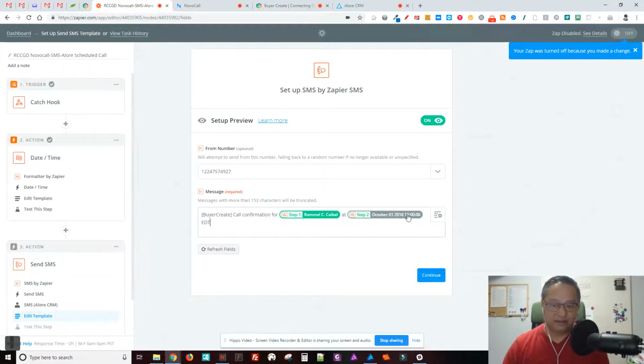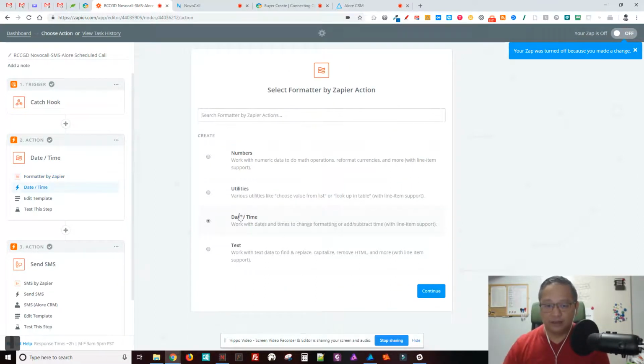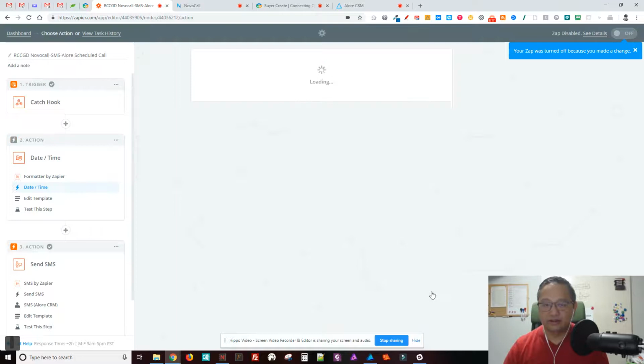So that said, as I explained this date and time here, we're just going to jump back into this formatter. What you need to do for this date and time is select a new action, which is the formatter by Zapier, and then you select date time. The goal with this one is to format that UTC date time to your own time zone. Once you select that, just click continue.